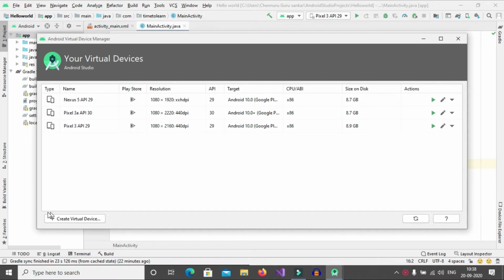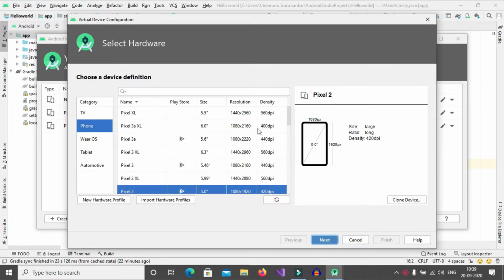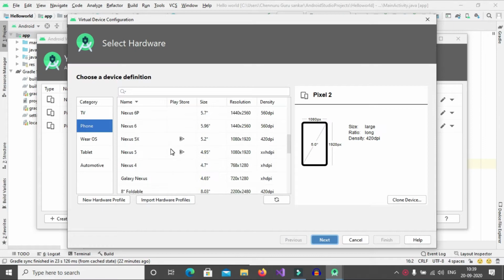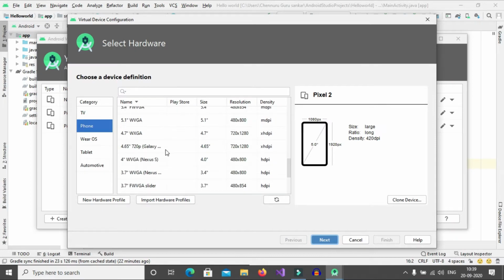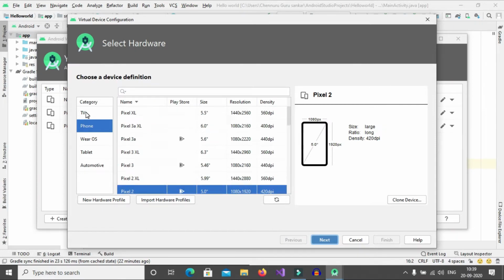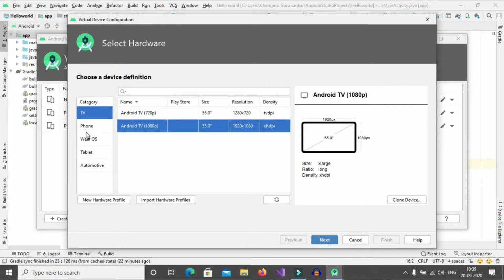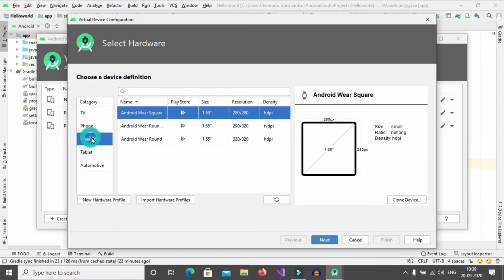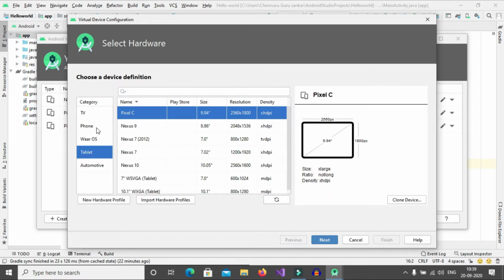You will get a window like this to create our virtual device. Here you can observe one option, create a virtual device. So click on that. After selecting create a virtual device, you will get a window like this to select hardware. So select any one of these, whatever you want to try. Here, if you observe, you can run on mobile, TVs, phones, Wear OS, tablet and all.